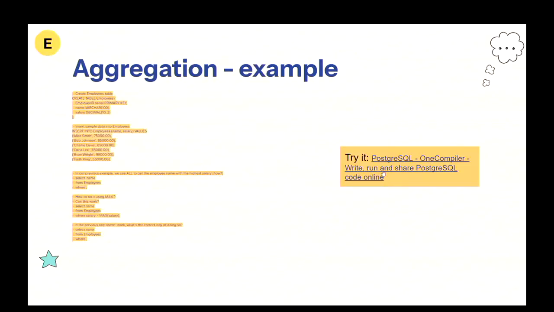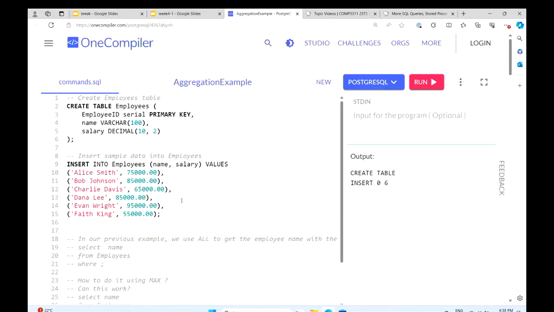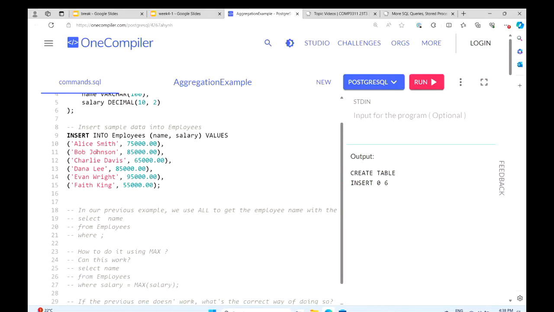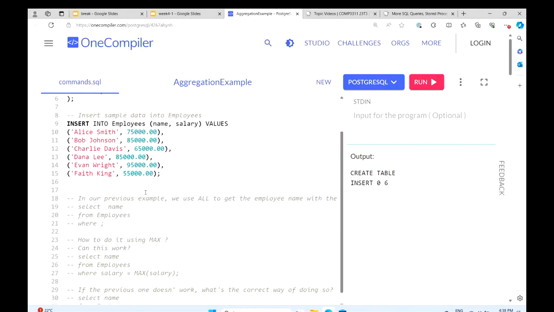So let's try out an example here. We are using one single table here, which is called employee. Each employee has an employee ID as the unique identifier, and every employee has an employee name and their salary. Here is some data inside, and we can see that Ivan has the highest salary among all the employees.